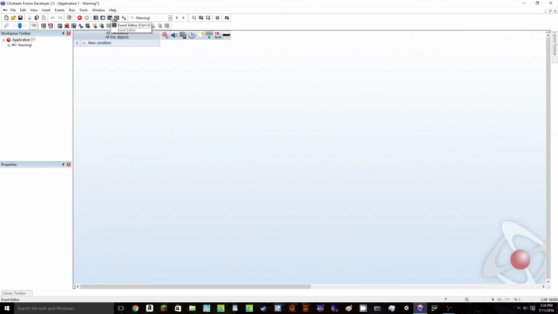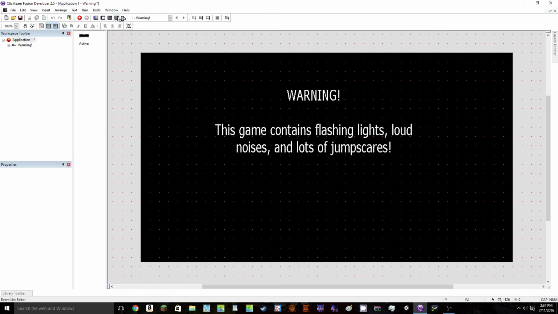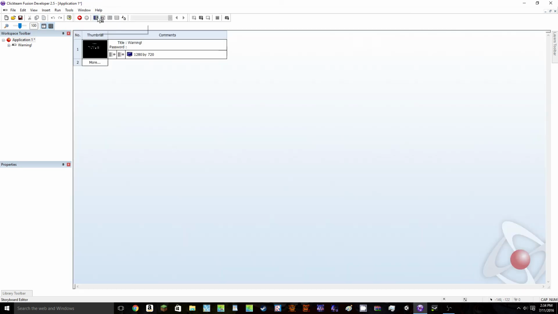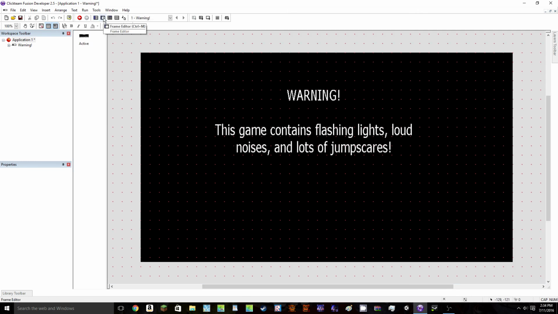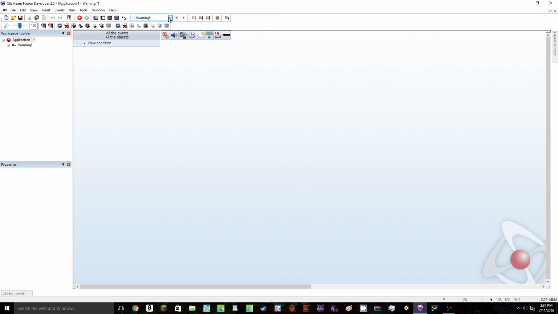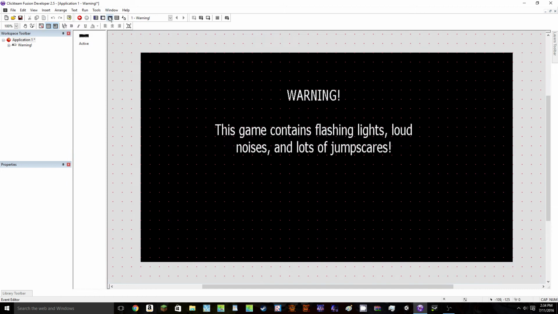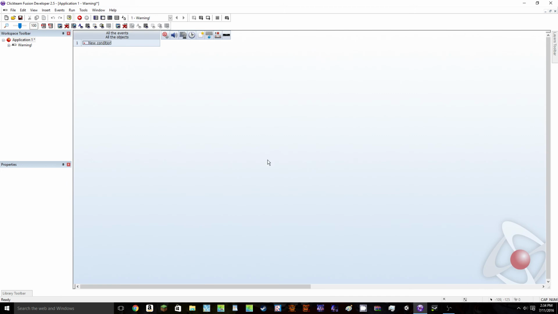So over here is the event editor. Over here are the top buttons. So we have the storyboard editor. These are the frames. There's the frame editor, which we're already in. There's the event editor, which is where you edit your programming. And then there's the event list editor. This is just like a listed mode. So let me show you for example.